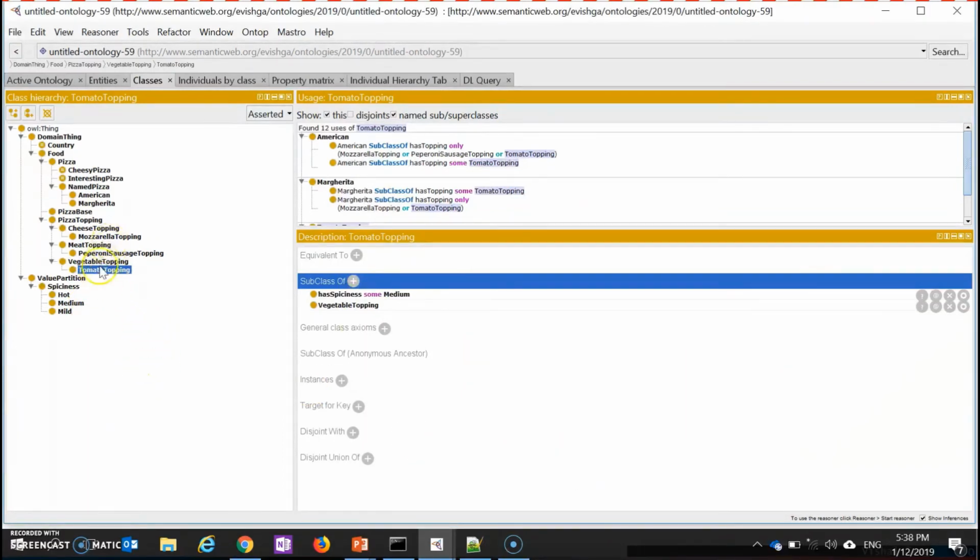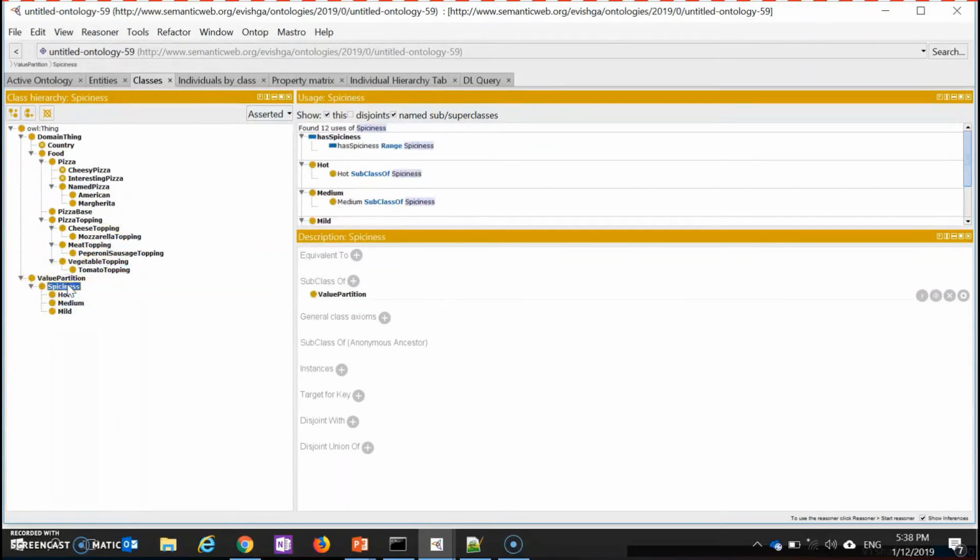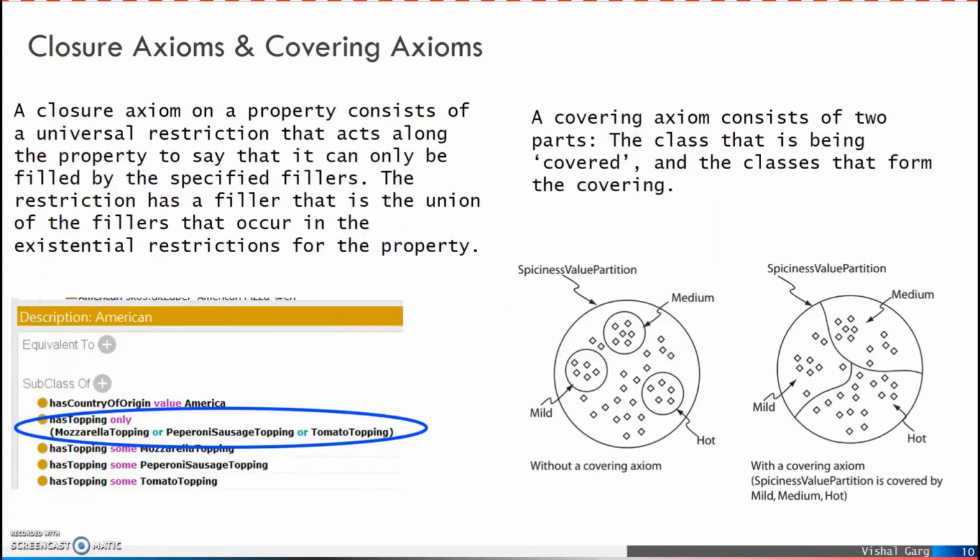All are done, except one thing, and that is on this front, spiciness. I want to give it a cover axiom. And what is that? Let's go back to our slide to have the description of it. A covering axiom consists of two parts: the class that is being covered and the classes that form the covering. So in layman's terms, let's just see these two charts over here.